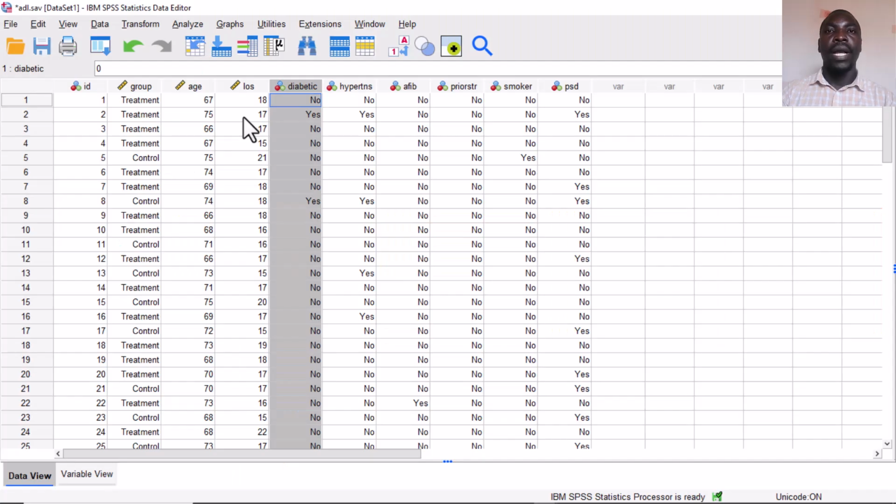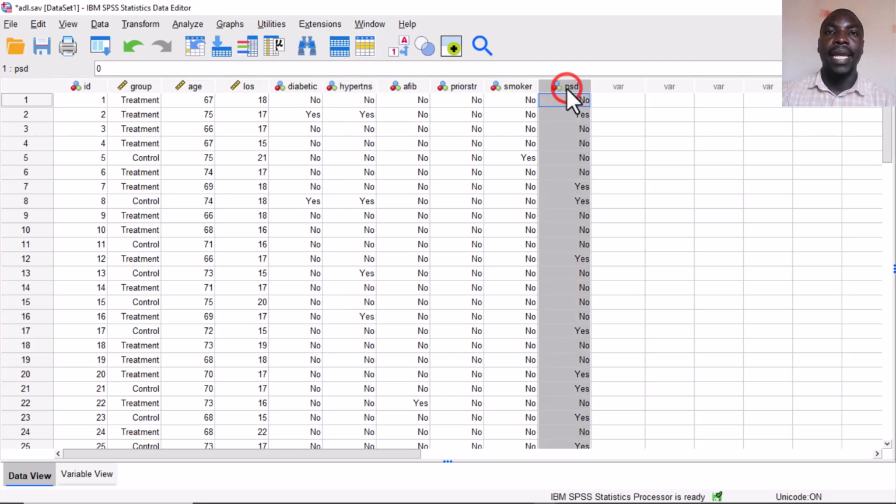Okay? We are continuing where we stopped with the previous episode using the dataset called ADL that comes pre-installed with SPSS, and we had run bivariate analysis. We saw that only two variables, hypertension and PSD, had a p-value less than 0.2 at bivariate analysis, so they are considered for multivariate analysis. Why did we choose this? Because our sample size was not adequate.